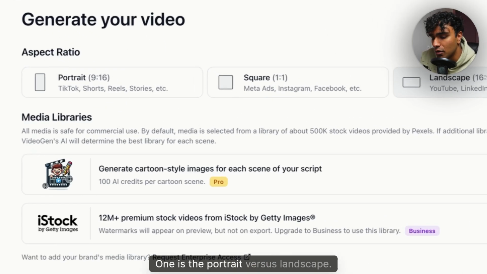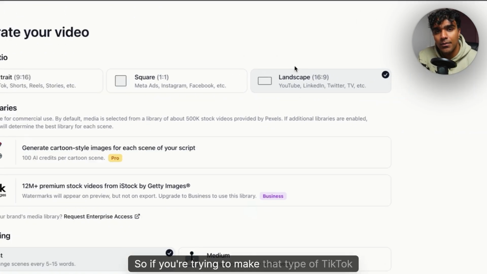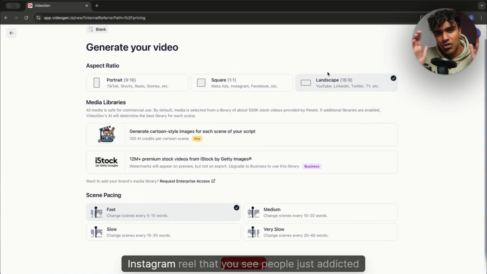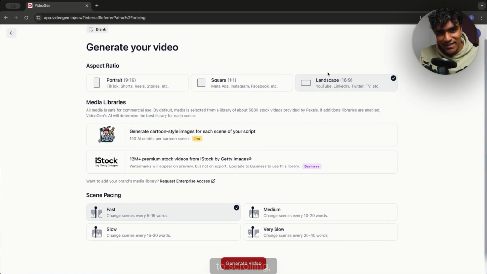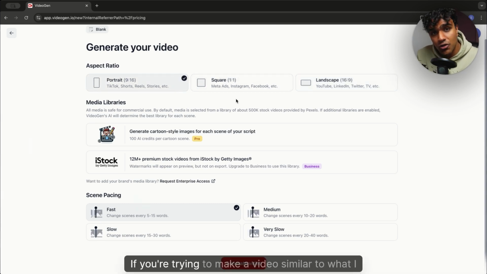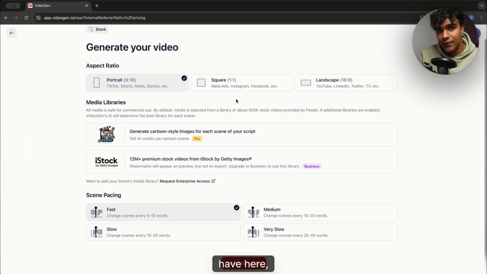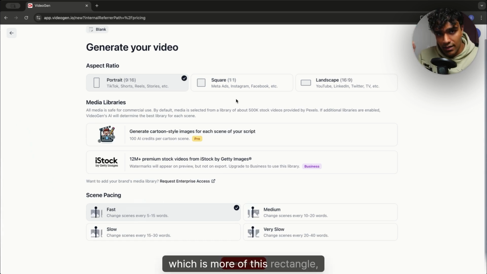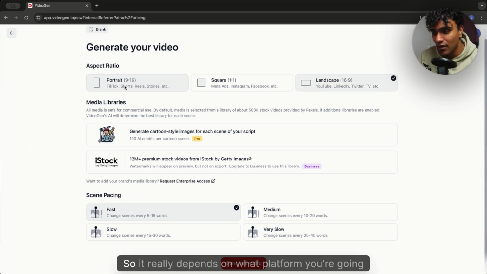One is the portrait versus landscape. So if you're trying to make that type of TikTok, Instagram reel that you see people just addicted to scrolling, you want to go for more of the portrait ratio. If you're trying to make a video similar to what I have here, which is more of this rectangle, that is, okay, they're both rectangles, but more of this style, you can go for a landscape video. So it really depends on what platform you're going for.